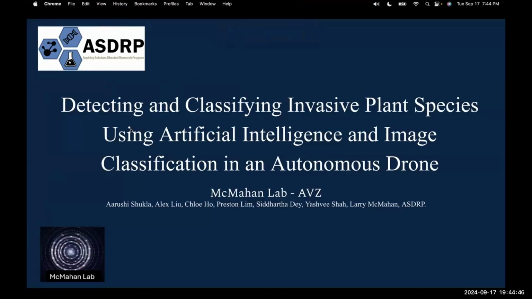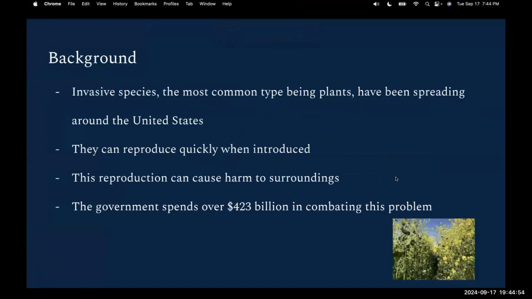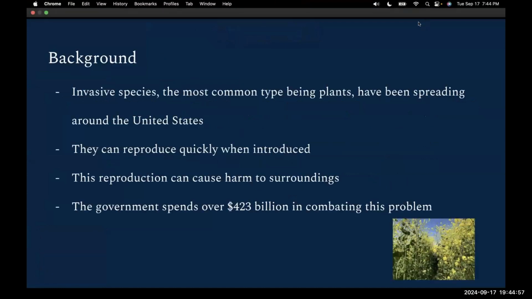Detecting and classifying invasive plant species using AI and image classification through an autonomous drone. So a little bit of background about our presentation or our research.